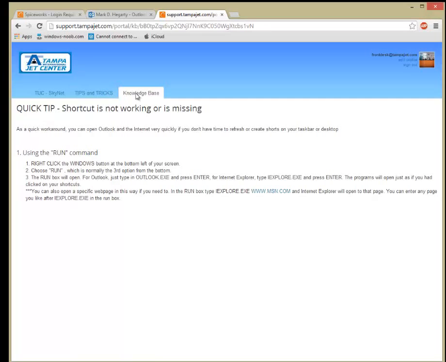And that's about it. We're going to expand this. We're going to have a full-on knowledge base, which you'll be getting references to here and there. The tips and tricks is designed primarily to help you become more familiar with Windows, and specifically Windows as it applies to the way Tampa Jet Center uses it.